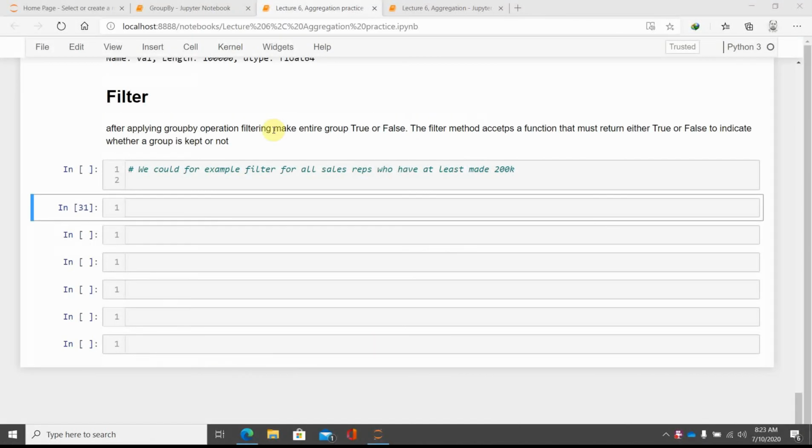Now the filtering method. The groupby filtering method is a bit different from simple filtering. Groupby filtering is when we apply the filter on the whole group. So applying the groupby operation, the entire group is true or false, while in simple filtering, each row is made true or false. But when we apply the groupby operation and then apply the filter, it is applied on the entire group. Keep in mind that a filtering method always gives you true or false because we apply a certain condition or function on it.